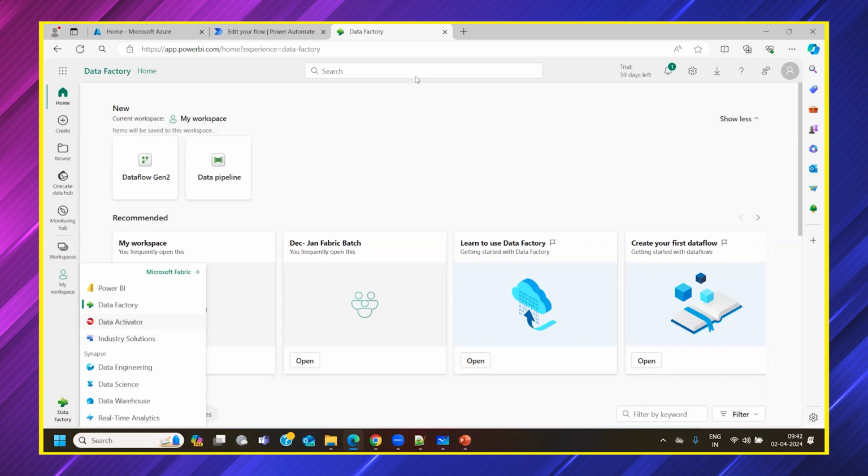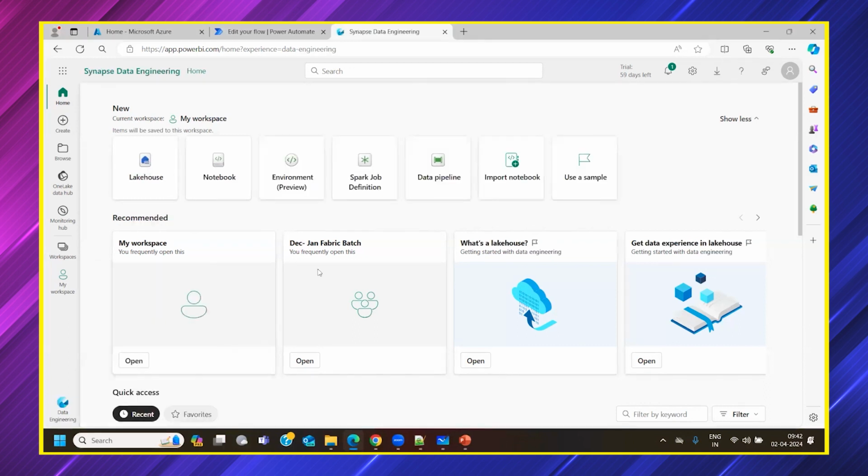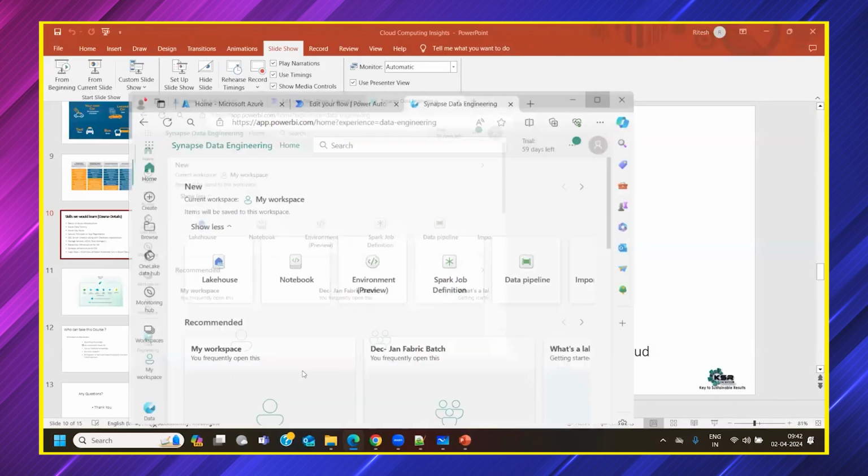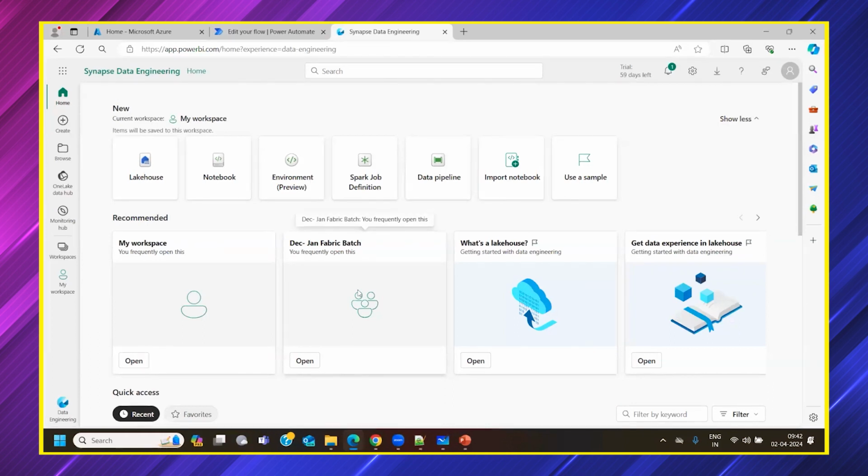Any other question? So what is the best practice? This is the new one, Fabric. So the best practice is go with cloud, understand cloud, and then go with Fabric. If you directly jump to Fabric, I can guarantee you no one will be able to grasp this.